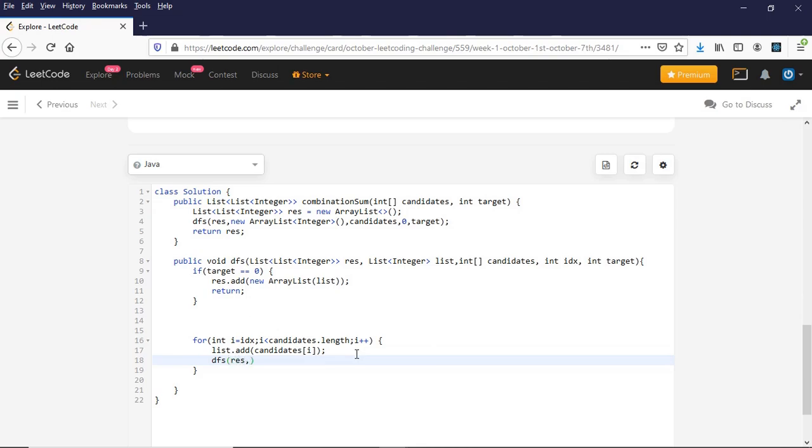So we'll pass the same list and candidates, and the target will now become target minus candidates of I. Okay, and after that list dot remove minus 1. So we are removing the previous element that we added in the list. This is needed for the backtracking purpose.